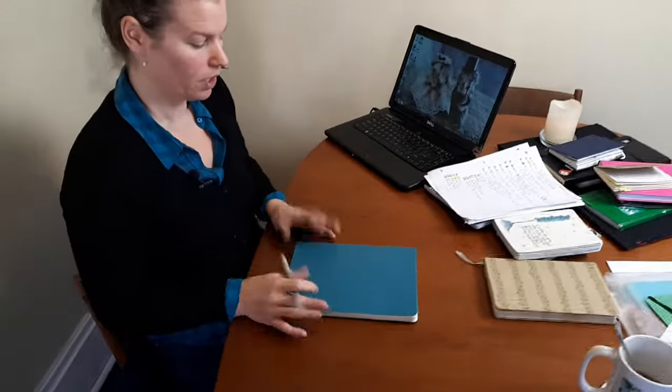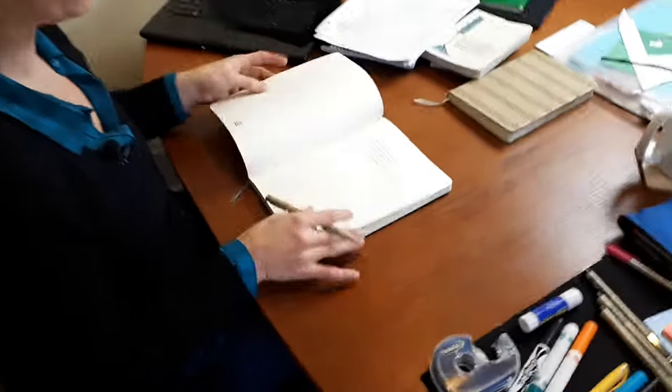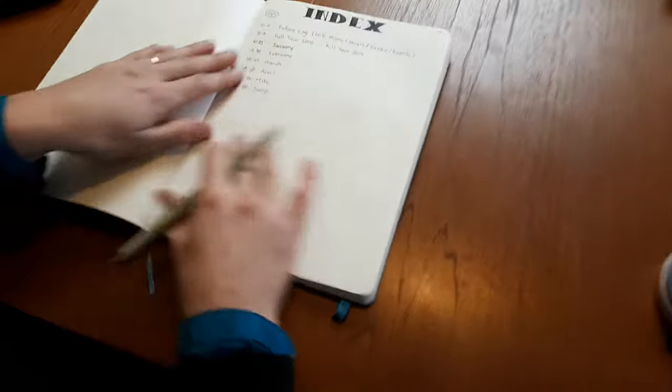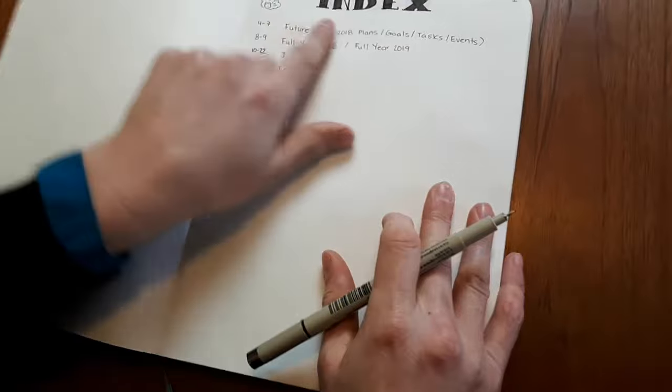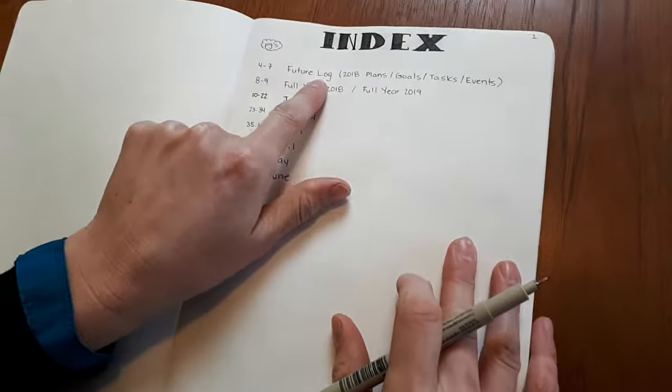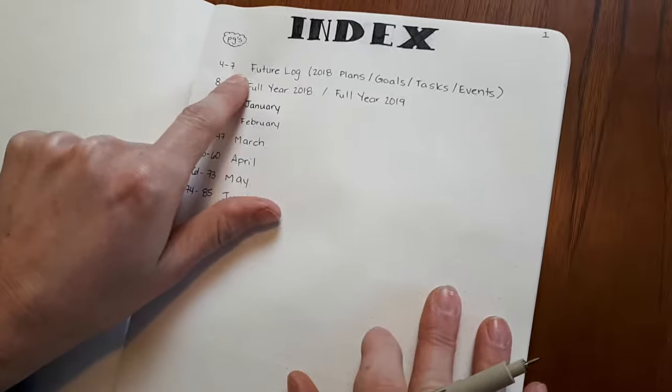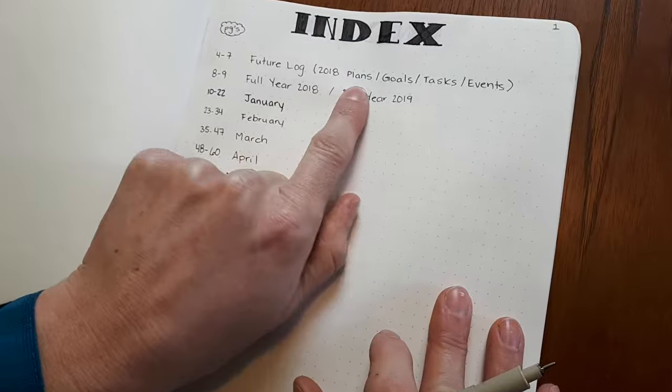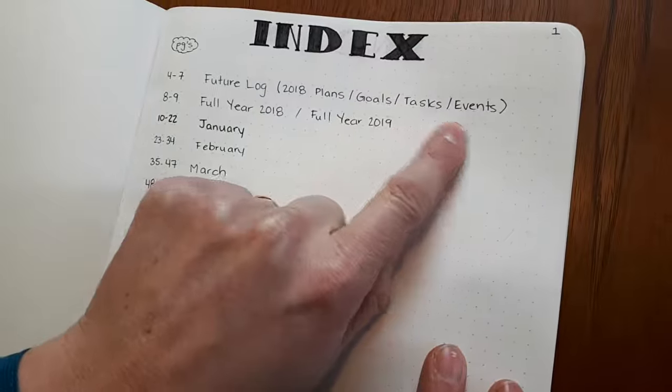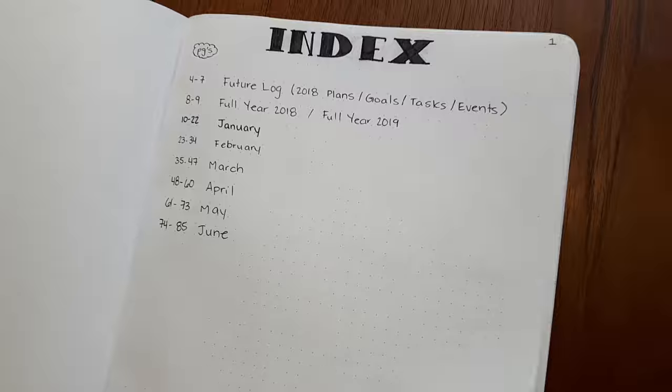Today I'm going to tell you about the future log in the bullet journal. There's lots of different ways that you can set up a future log, but if you wanted to find it anywhere in my book, you could come to the index and say, okay, the future log, that's page 4 to page 7. It includes my 2018 plans, goals, tasks, and events. So I'm going to jump over to page 4.